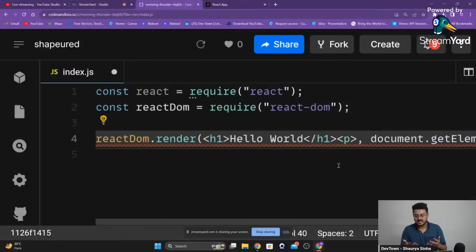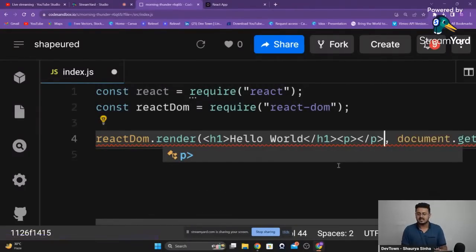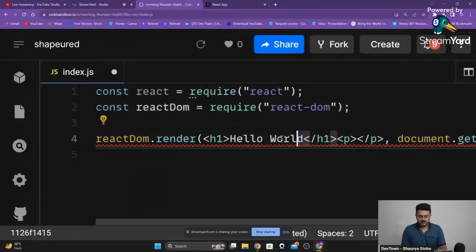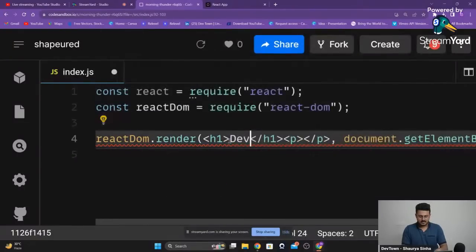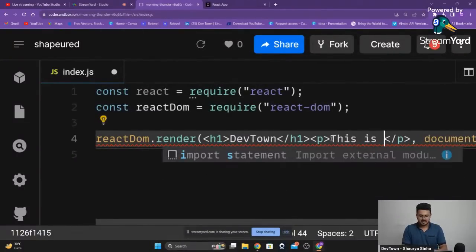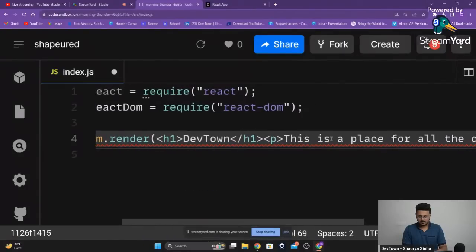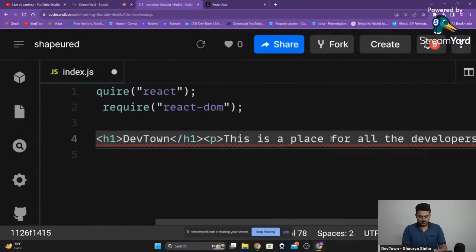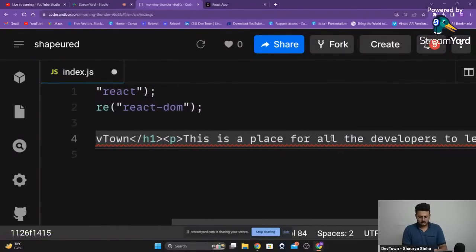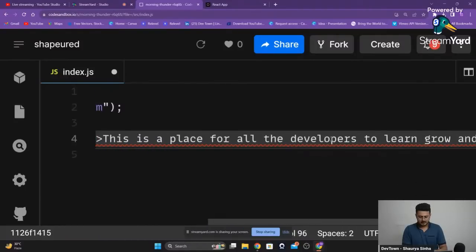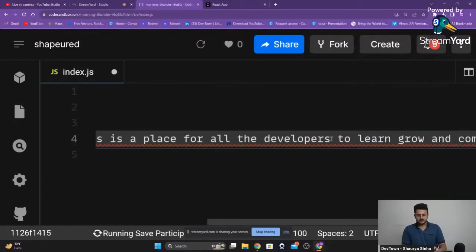Creating a paragraph tag is very simple. An opening P tag and a closing P tag. As simple as that, guys. Now, inside of here, we'll put up whatever text that we want. So let's put up DevTown right over here, that is the heading. And inside of the paragraph: this is a place for all the developers to learn, grow, and compete. Okay, so we'll save this.